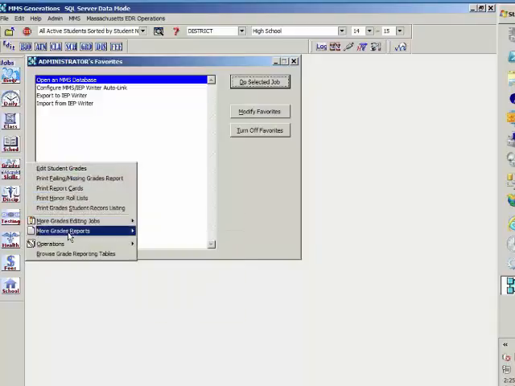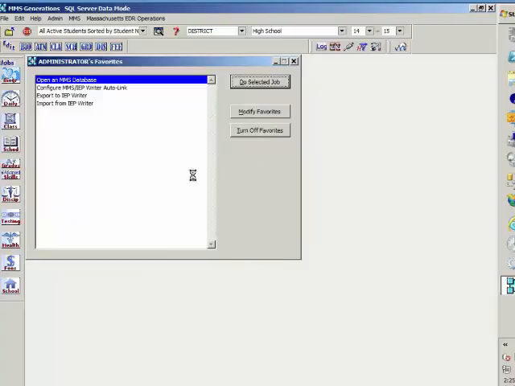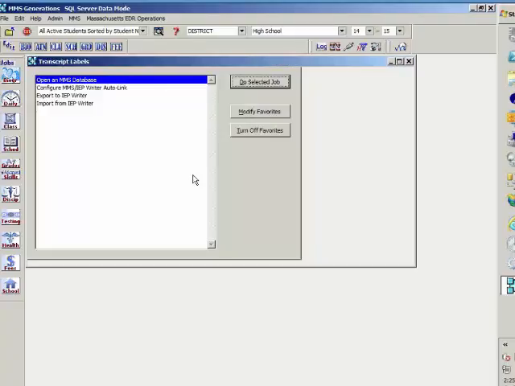And all of these are going to be found under more grades reports, and we're going to look at our transcript labels. And they are just that, they are a label. You can set which size labels you want to use, and you can pull in any information that you can normally pull in for our permanent transcripts. You're just limited to the size of the label that you're working with.